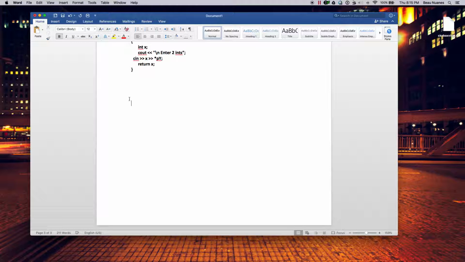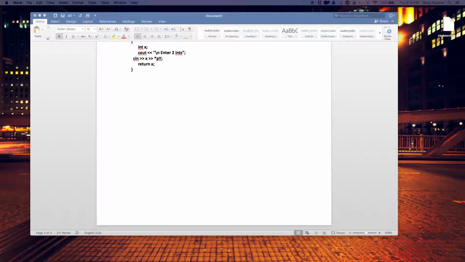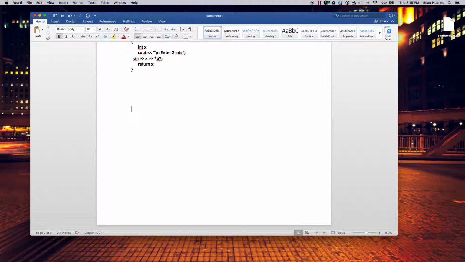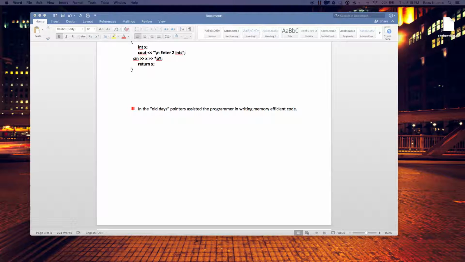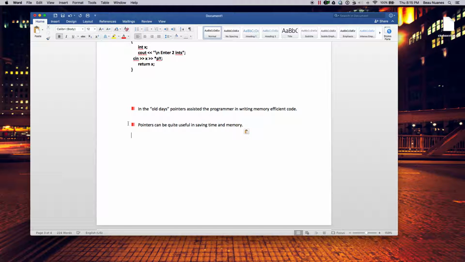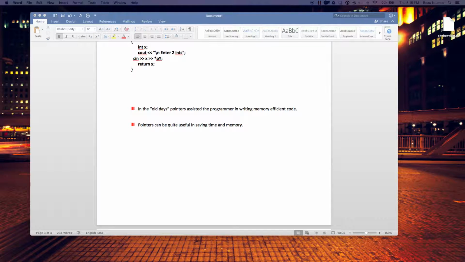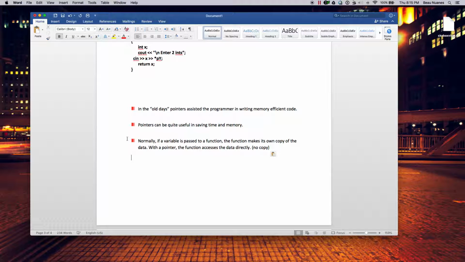So something to think about is, in the old days, pointers assisted the programmer in writing memory-efficient code. They can save time and memory because you're not declaring a bunch of different variables. You're not having temp variables inside of functions. Normally, if a variable is passed to a function, it makes its own copy of the data. With a pointer, the function accesses the data directly.